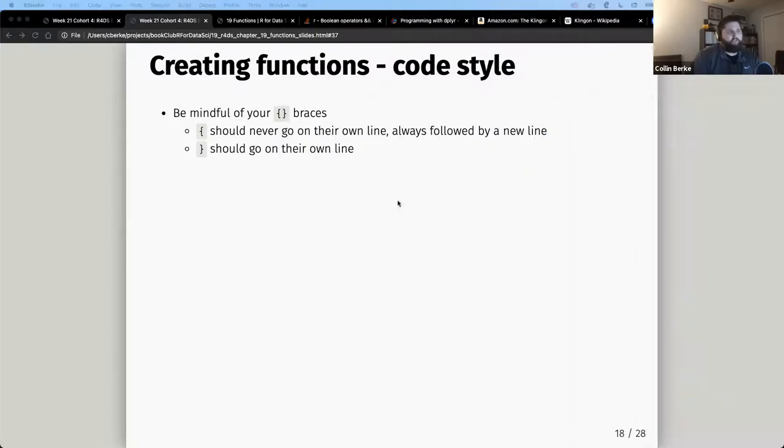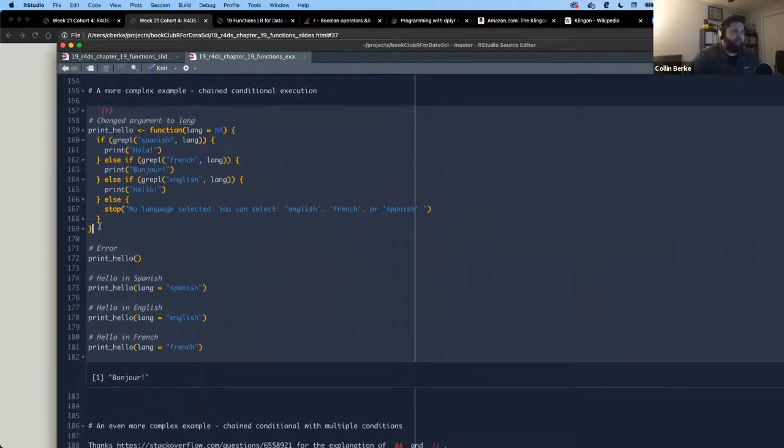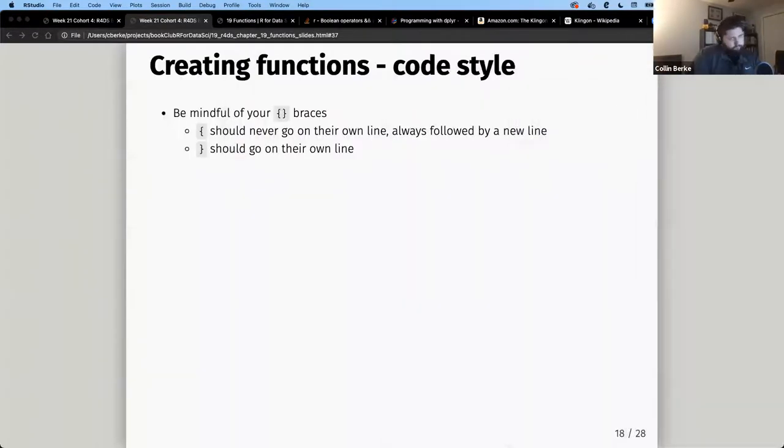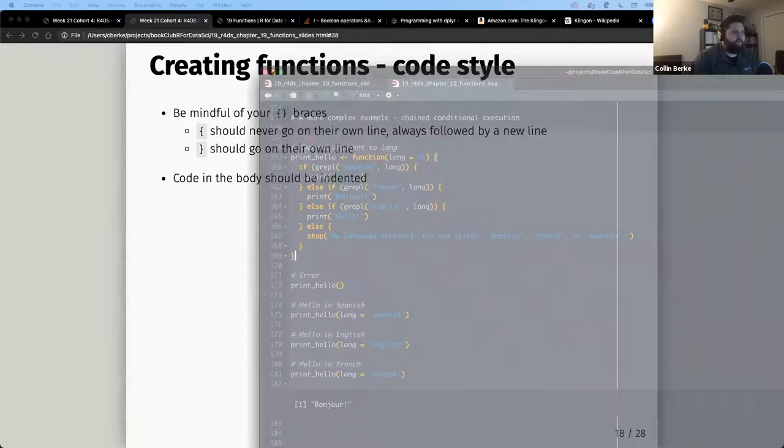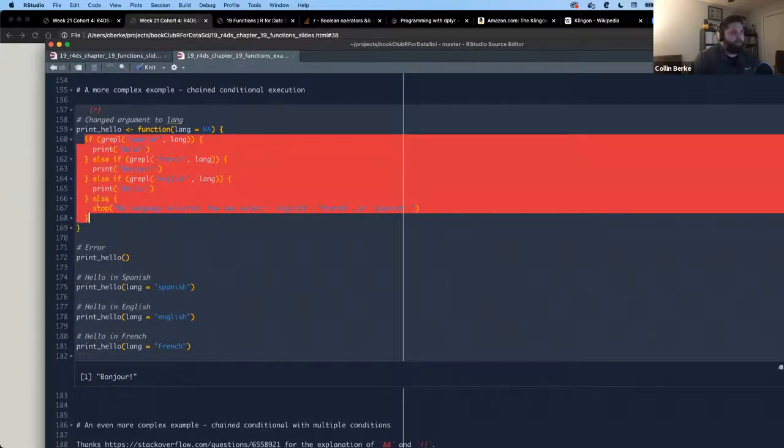However, the book suggests if it's an ending curly brace, it should be on its own line. Case in point, this is my last brace for the function. It's on its own line. Okay. That's just common practice. It's just a rule that the book talks about. Code in the body should be indented. So all of the code, and you'll see in my example function, all of this code within the body is indented.